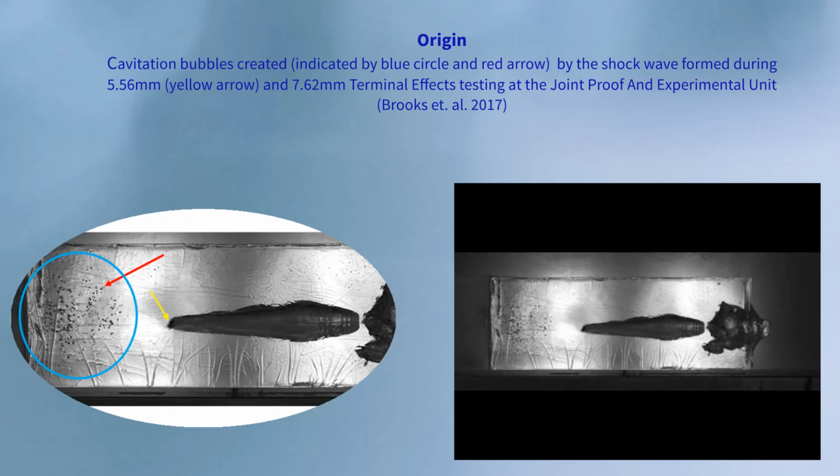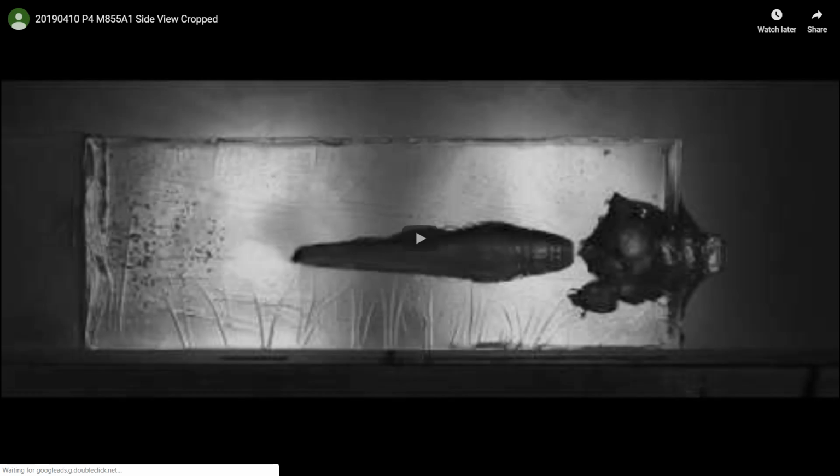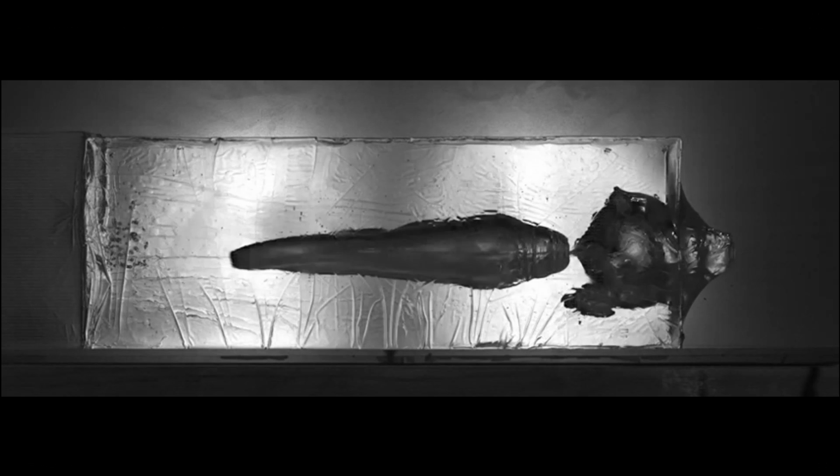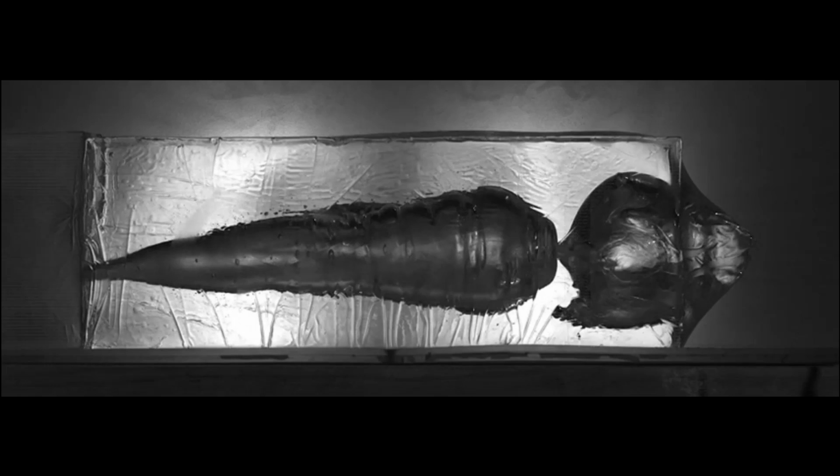I'll show you a video of this event now occurring. And you can see the bullet enter on the right, the shockwave travel through, and the cloud of cavitation bubbles occurring on the left.